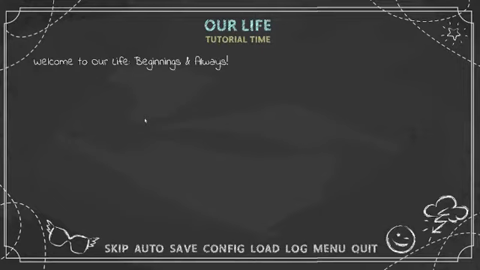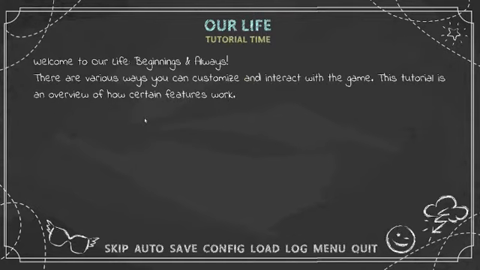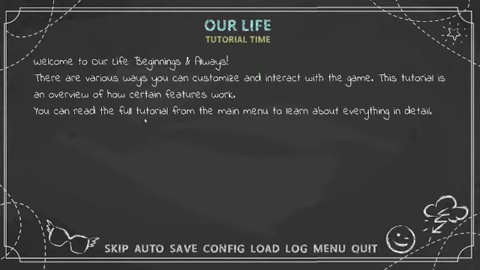Welcome to our life, beginnings and always. There are various ways you can customize and interact with the game. This tutorial is an overview of how certain features work. You can read the full tutorial from the main menu to learn about everything in detail.